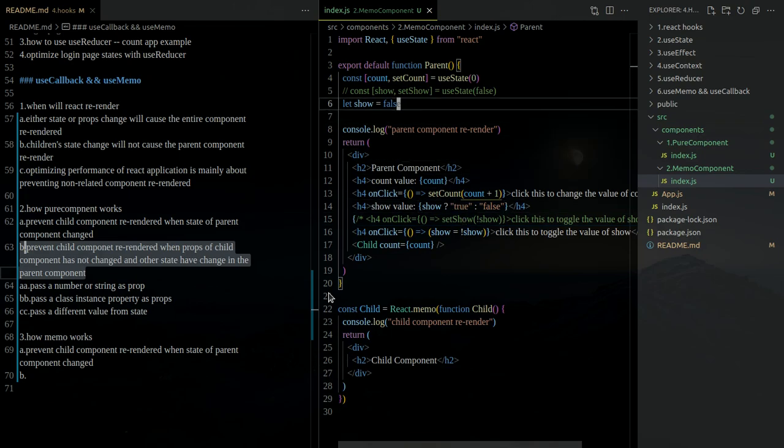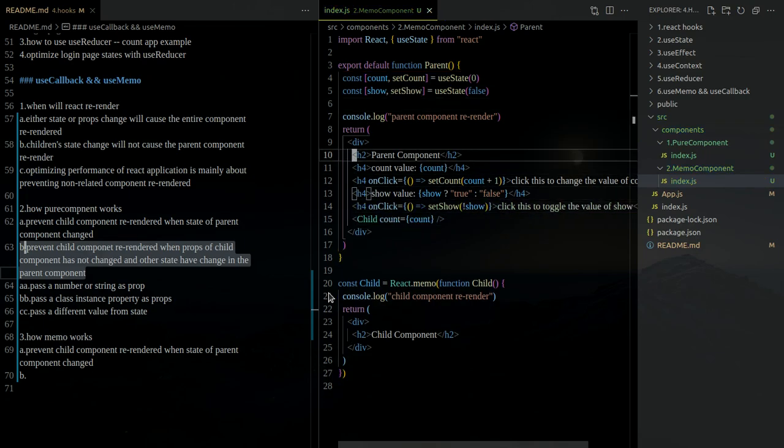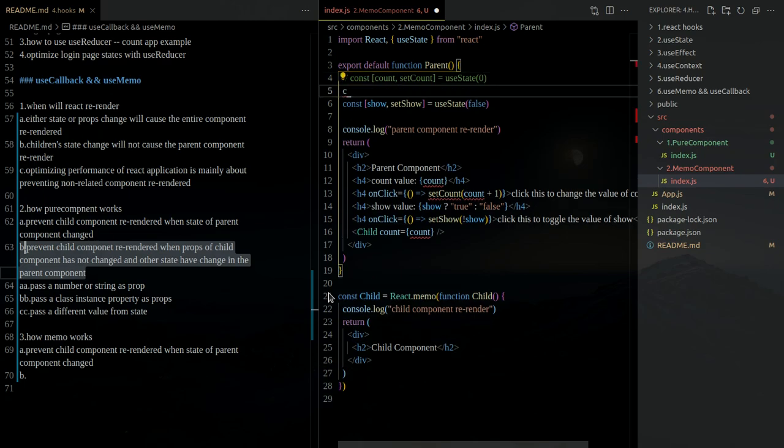Sorry, I did this wrong. So it should be show, which should still be here. Instead, we don't declare count using useState. Instead, we do count equal to 0.